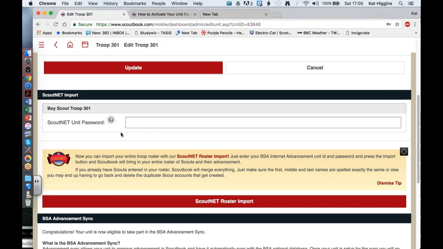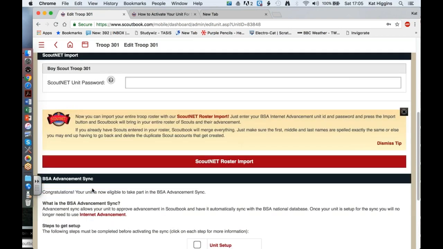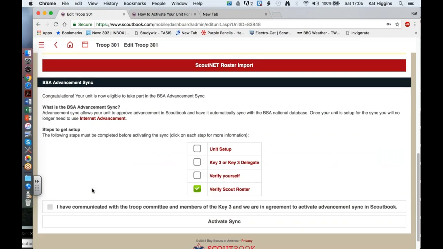Once that is done, then you set up your advancement sync. Because you don't know your password, we can't do that right now. I think we can do parts of the advancement sync. So let's go ahead and scroll down a little bit more, but I doubt it. Okay.